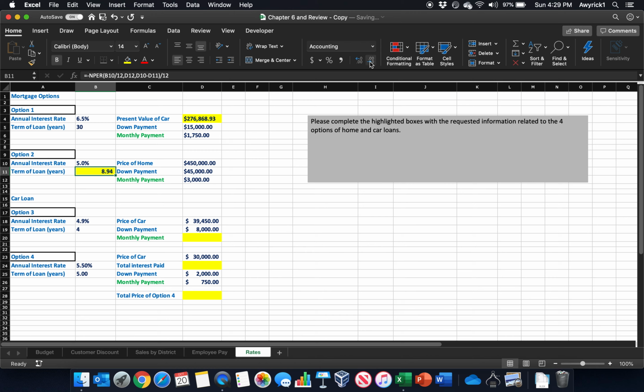I can make that round up to the nearest year by simply going to my Home tab in my number formatting box, clicking the comma to make it just a regular decimal, and then hiding decimal places. I can round it up to 9. It's actually a little less than 9, but it's nice to look at as a round value, so a 9-year term loan. The next one says, what's the monthly payment?